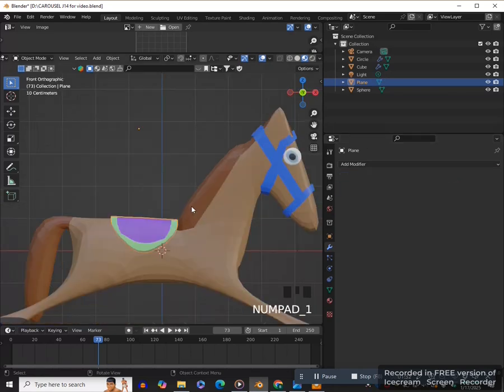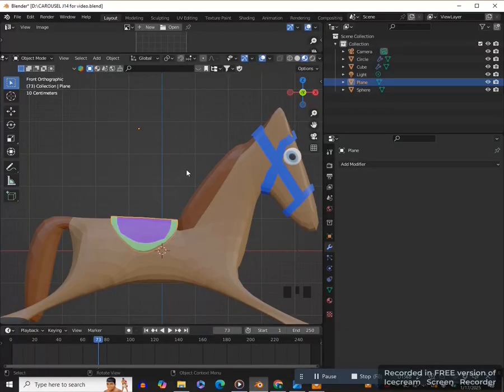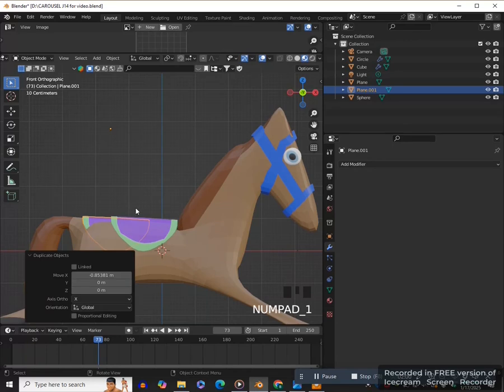Let's go here now. Let's duplicate this. We're going to actually make the saddle now. This is kind of, I guess it's part of the saddle. There's the thing below the saddle here. But we're going to make the saddle. So let's duplicate this, Shift D, and we have this here. Maybe scale it up a little bit.